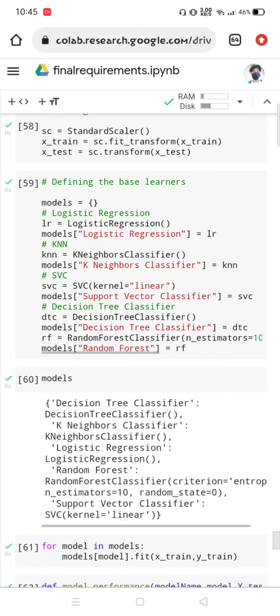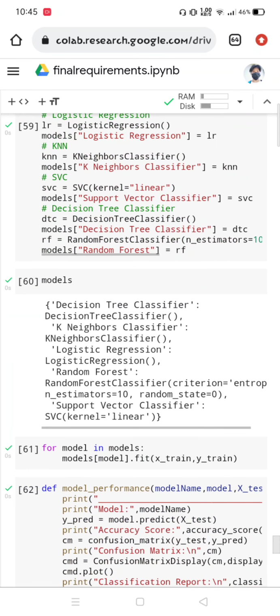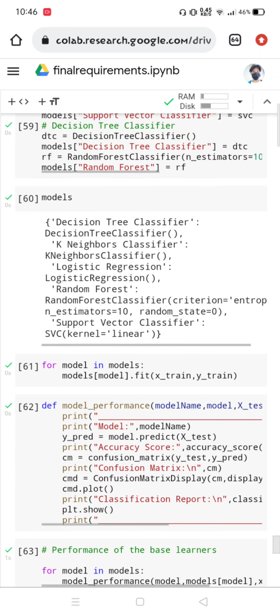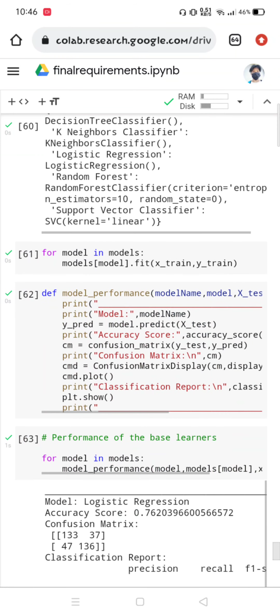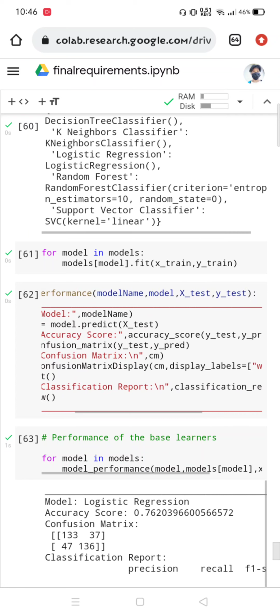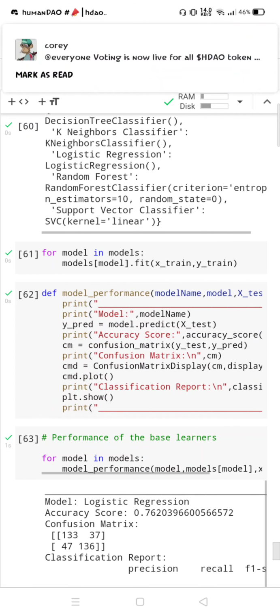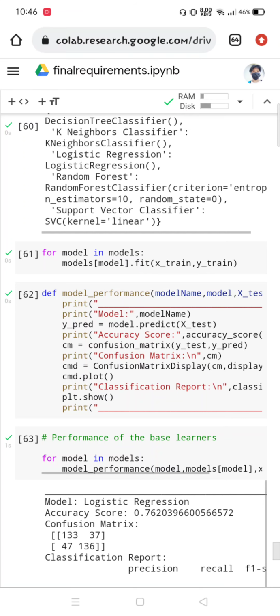And then next is the model. As you can see here, it now shows the different types: the DTC, which is the decision tree classifier, the KNN classifier, and the LR, or the logistic regression. Model is equal to a model that fits X train, so we'll be fitting it again. And now the model performance, with the model name, X test, and Y test. So we'll be printing the model.